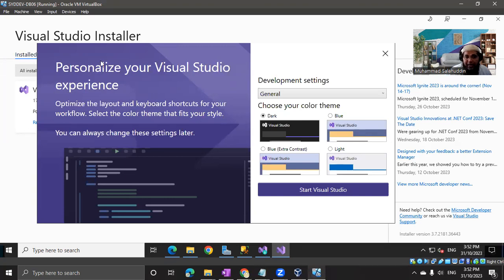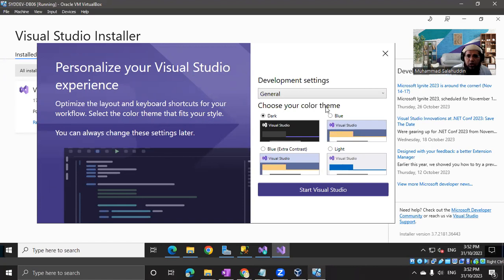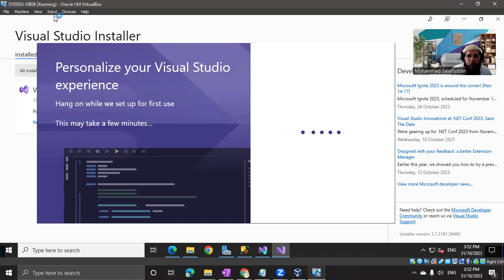That's the indicator that Visual Studio has been installed successfully, because it is asking me to configure my layout and all the settings, which are the personalization of the interface. Which is good. I can't see the SQL Server Development Tools option, so I will just stick with the general option. I'm going to use the dark mode, and I'm going to start Visual Studio, right?